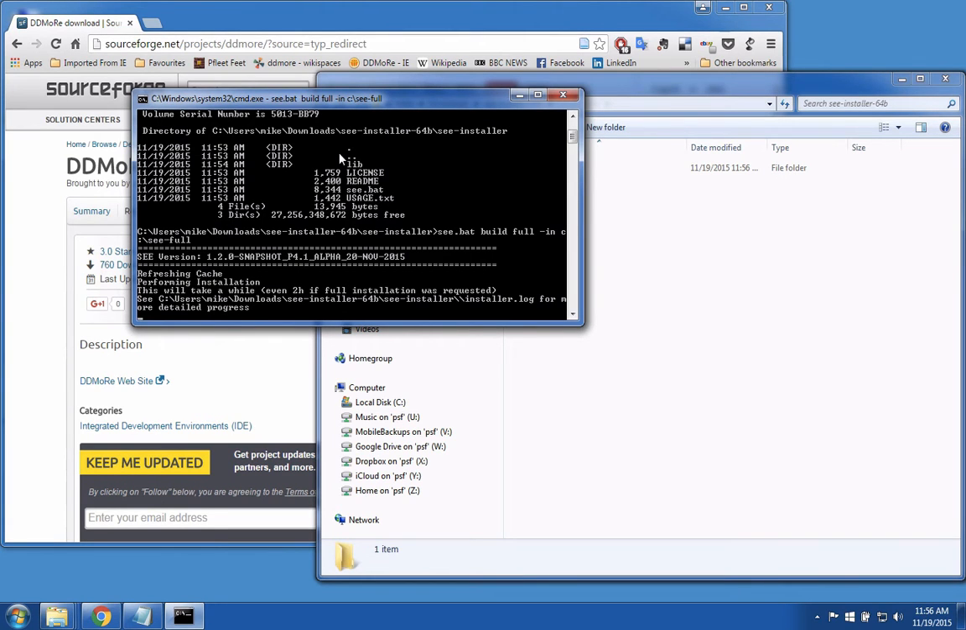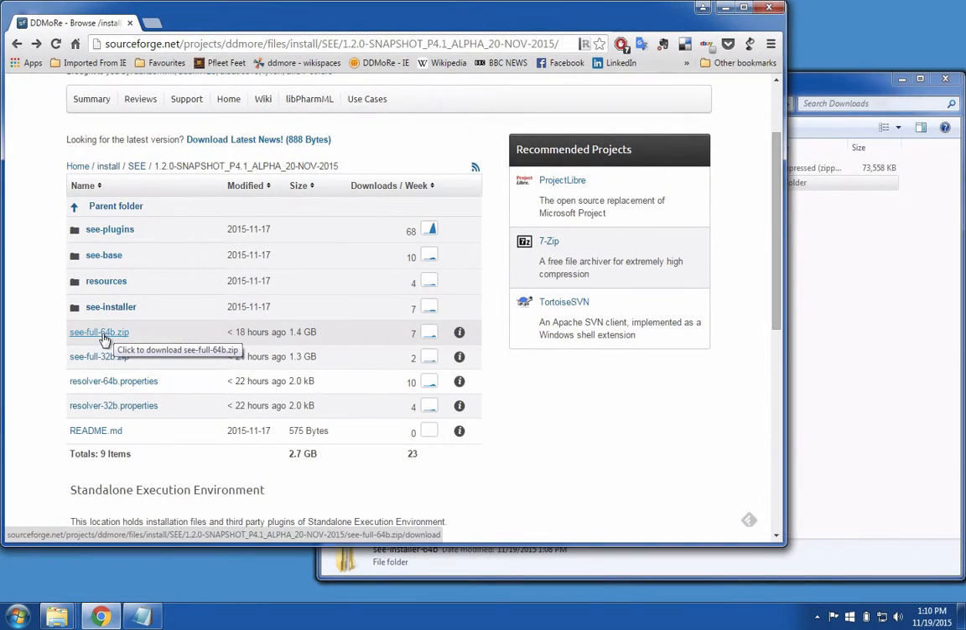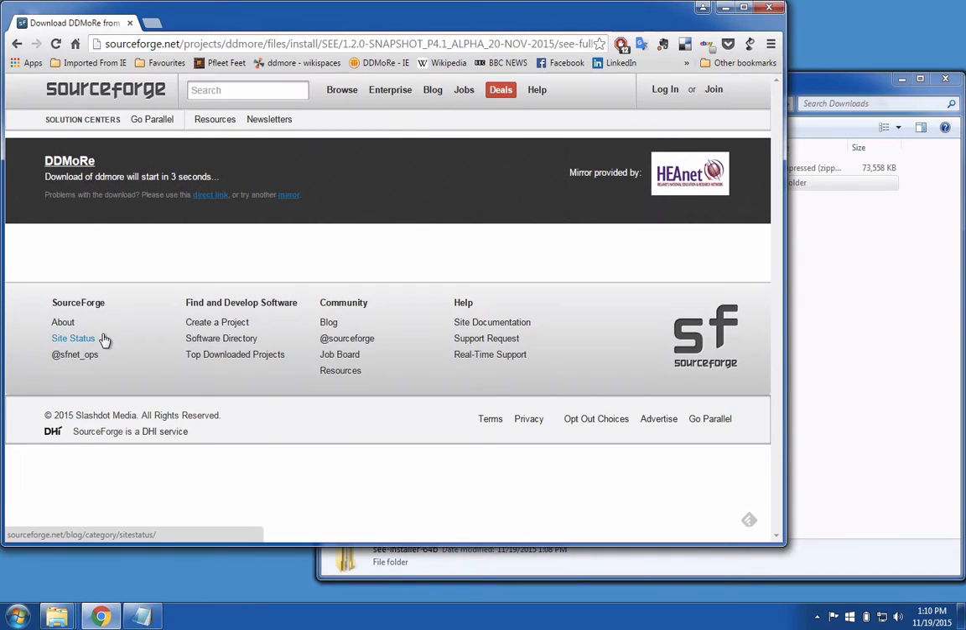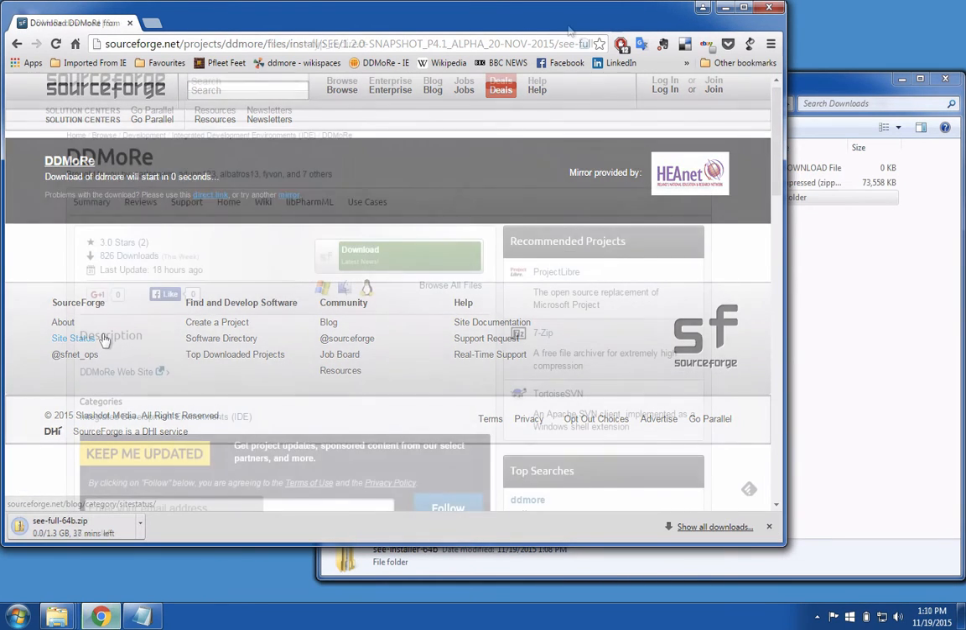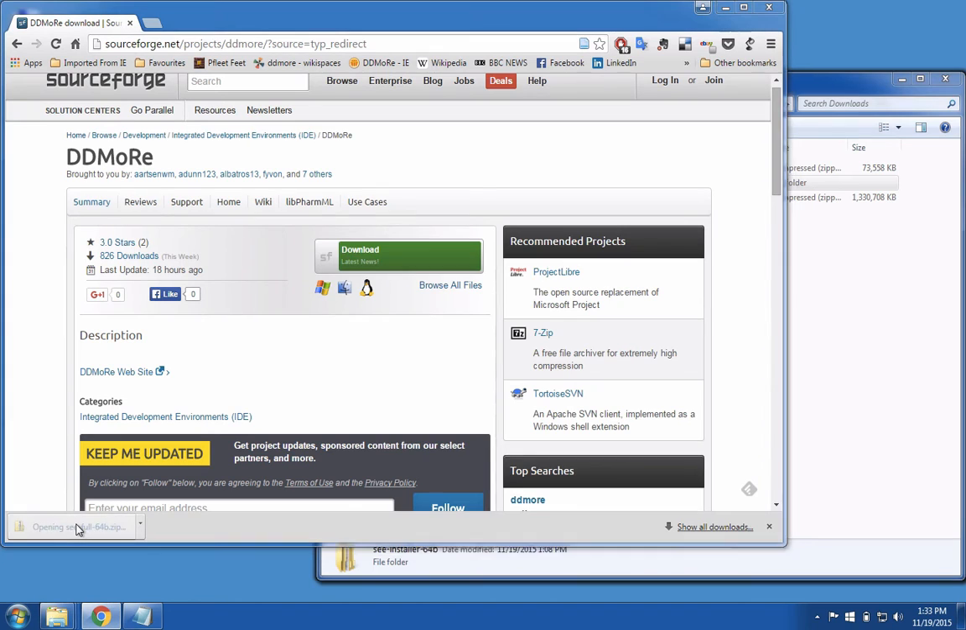Alternatively, you can download the full installation zip file. Note though that this file is over 1 GB in size and so it will take some time to download. You can repeat the SHA1 and MD5 checksum procedure on this file to ensure that the download has not been corrupted. When the download is complete, extract the files onto your C drive.